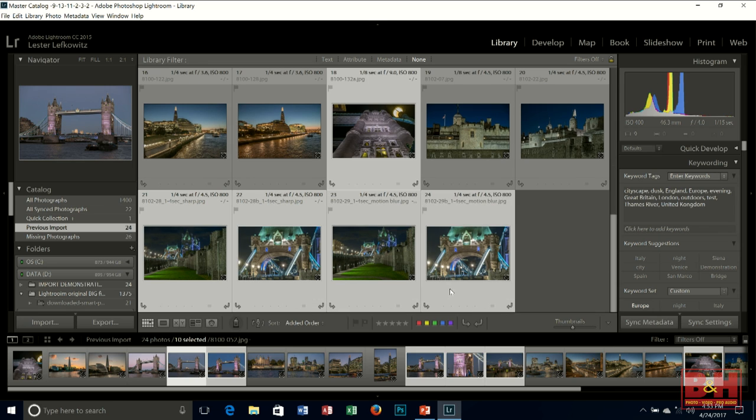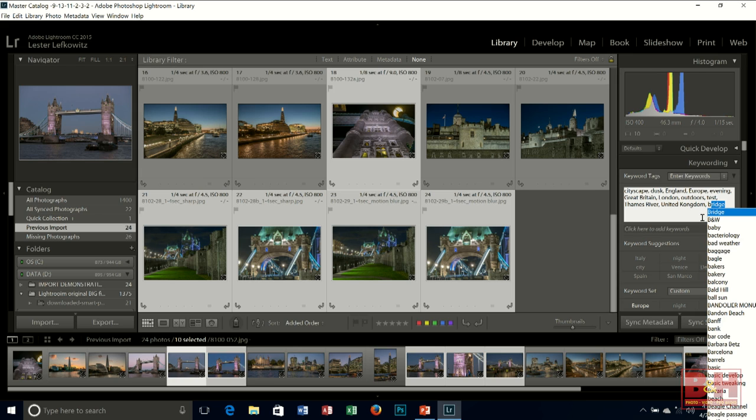All right, so now I've selected a bunch of pictures, 10 of them out of the 24, and all 10 get the same word. I only have to type it once. So if I type, watch, if I type bridge, watch what happens, B-R. As soon as I type B-R, autofill came up, which is a way you save time and spelling errors. So since I had used the word bridge before, bridge came up, and I just hit enter.